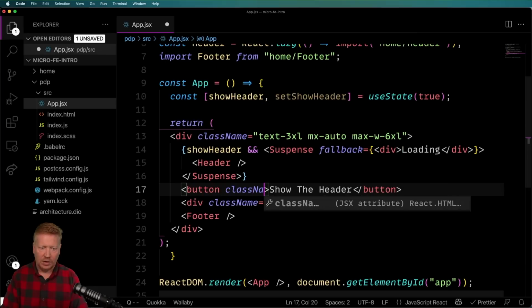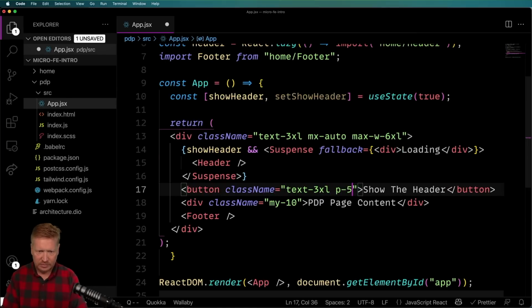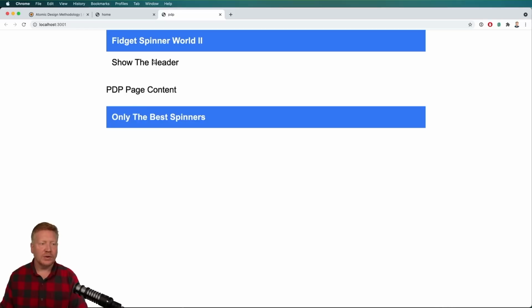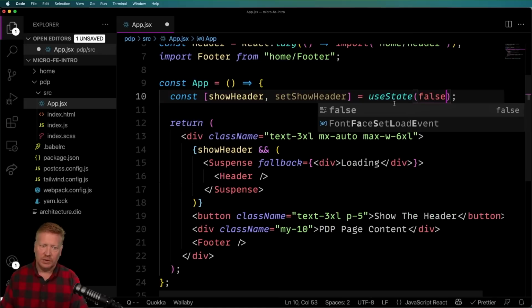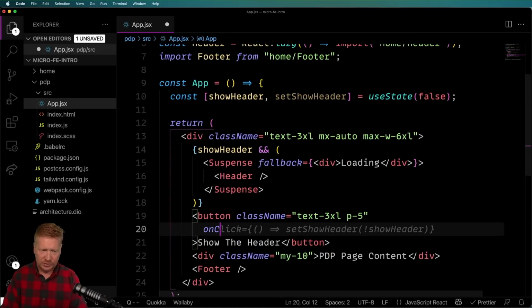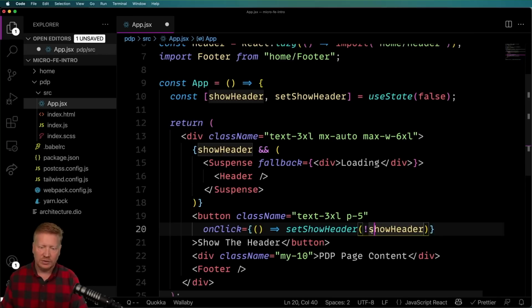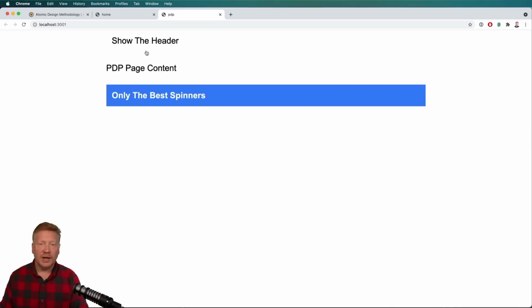And I'm going to make it large, and give it some padding, just so we can see it. Okay, cool. All right, so the first thing we need to do is start that off as false. Right? We don't want to show the header by default. And then if we get a click here, we're going to turn that to true. So on click, set show header to just true, really. I'm not going to toggle it. There we go.